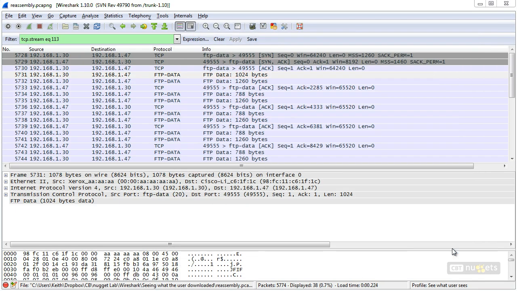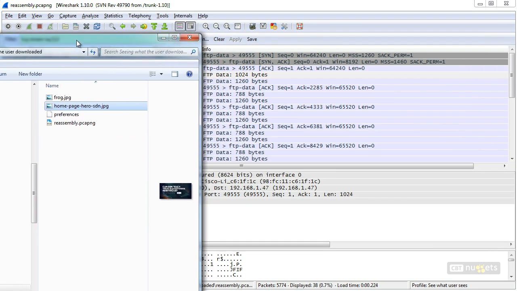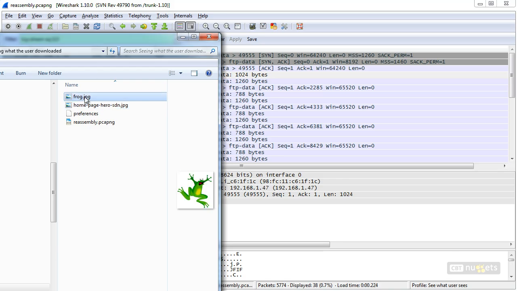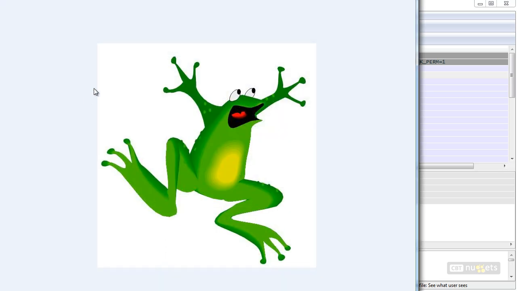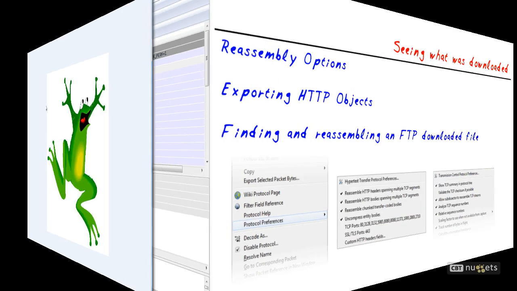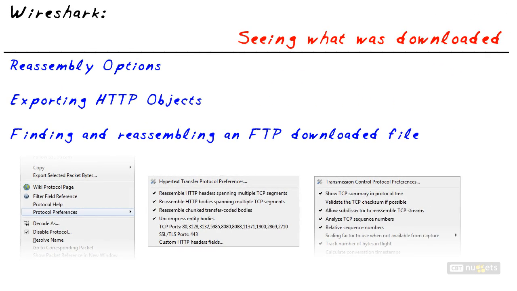I'll close this and let's bring in that file location. So here is frog.jpg. If we open it up, there's the frog that individual or someone had downloaded via FTP, that we have now reassembled and created as a local file from the capture. In this video, we've taken a look at how simple it is to export HTTP objects, which include graphic image files, and how we could find and reassemble downloads such as FTP by extracting that information from Wireshark.